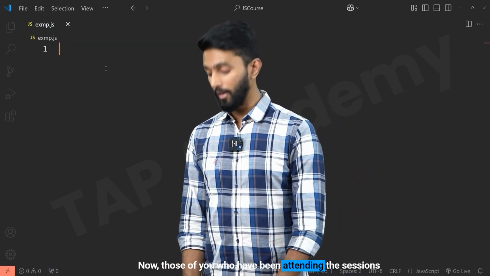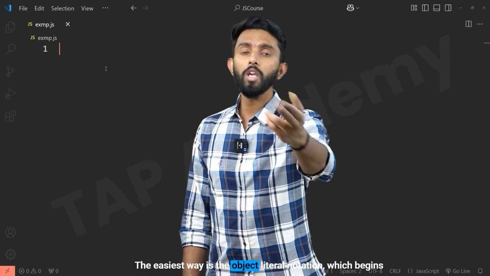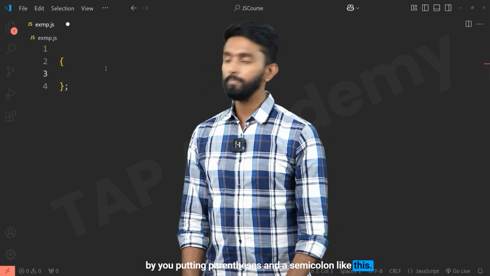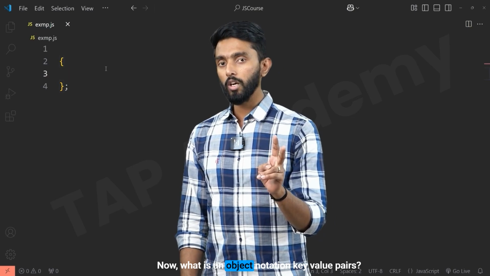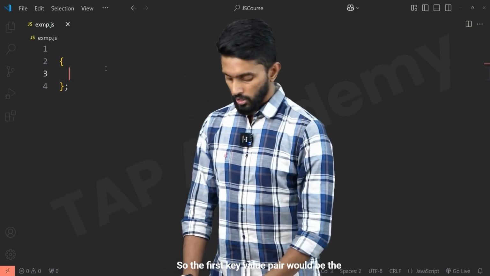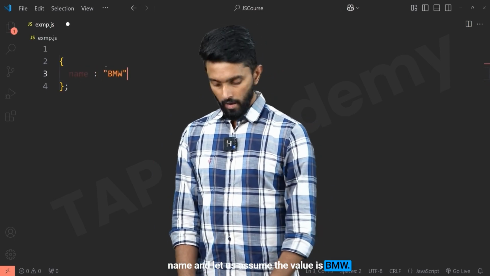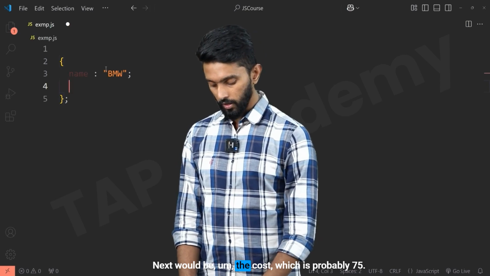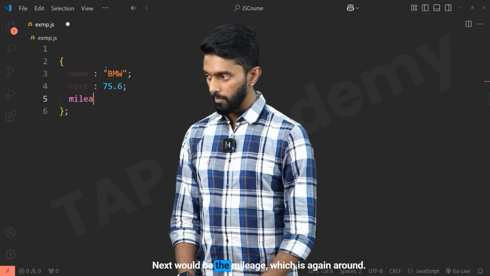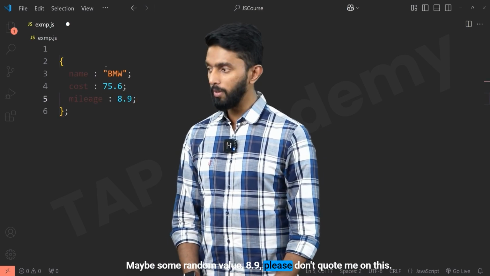Now, those of you who have been attending the sessions regularly, you know how to create an object in JavaScript. There are multiple ways. The easiest way is the object literal notation, which begins by you putting curly braces like this. Clear? Now, what is an object notation? Key value pairs. Assume I want to create a simple car object, right? So the first key value pair would be the name, and let us assume the value is BMW. Next would be the cost, which is probably 75.6. Next would be the mileage, which is again maybe some random value, 8.9. Please don't quote me on this.